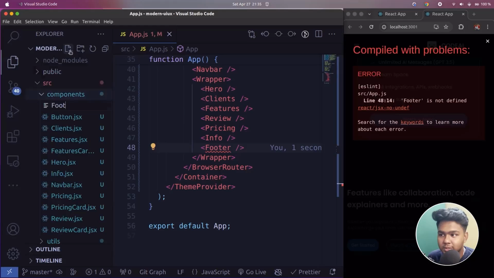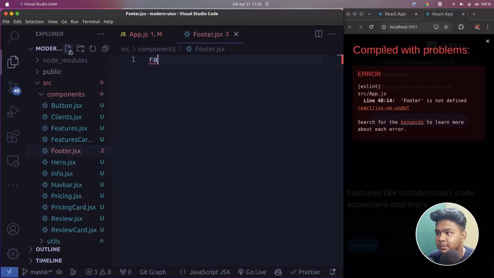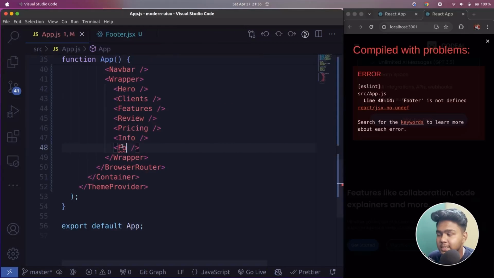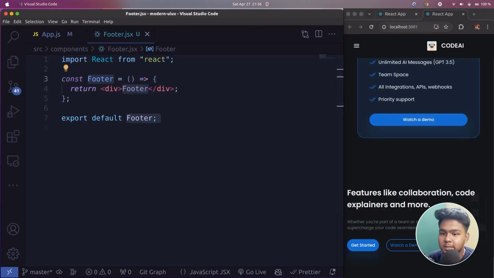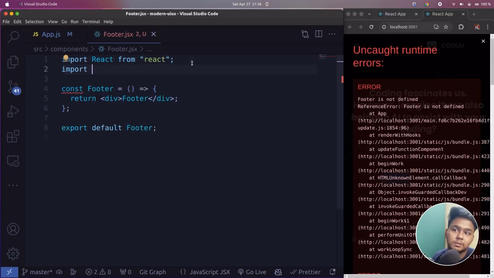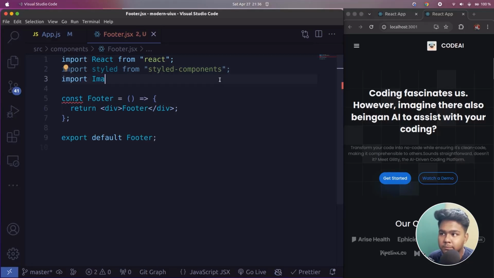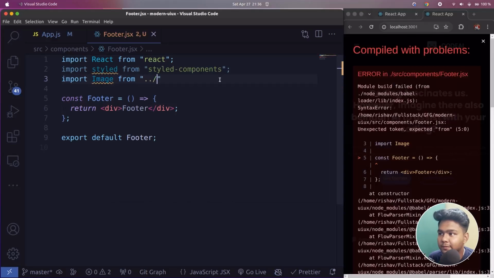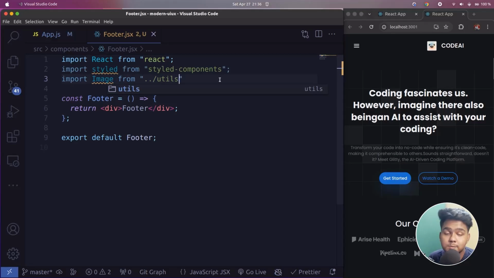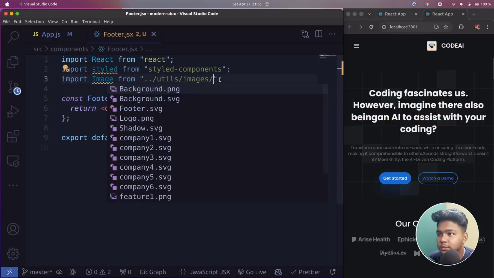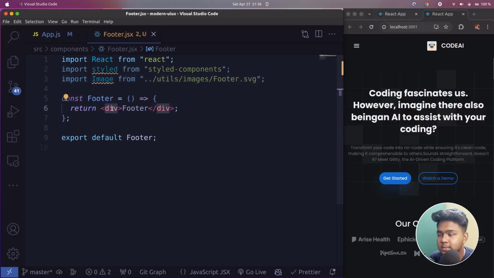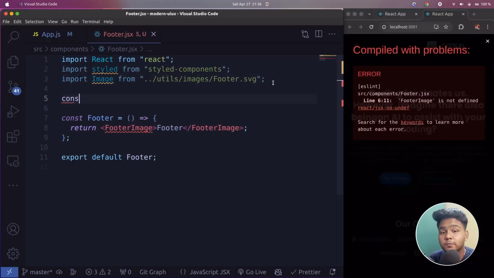So let us first create a footer component and let us use that one. So in components we have footer.jsx. So basic, simply RIFCE. Then in this footer we will be having our styled components, again the same thing from styled-components, and then we will be having our image, that is basically the footer image. So I will import image from utils/images/footer.svg. So this is our footer image that is basically exported from Figma. You can export that one. I will show you. Just let us build this one.